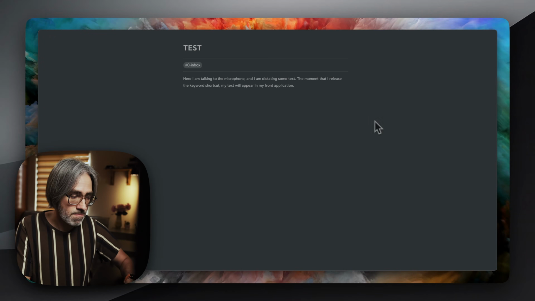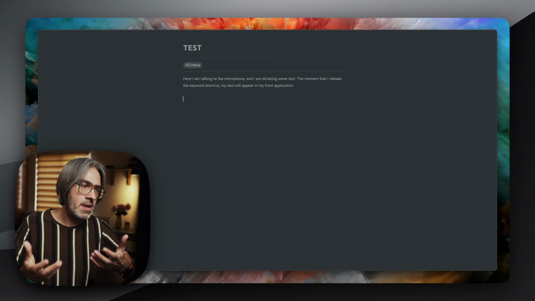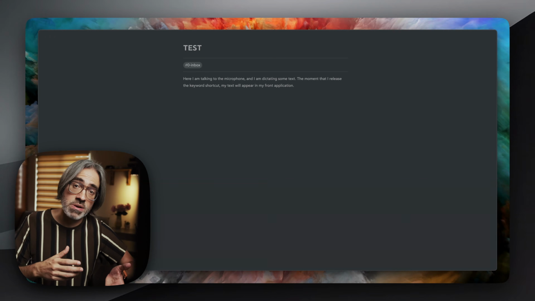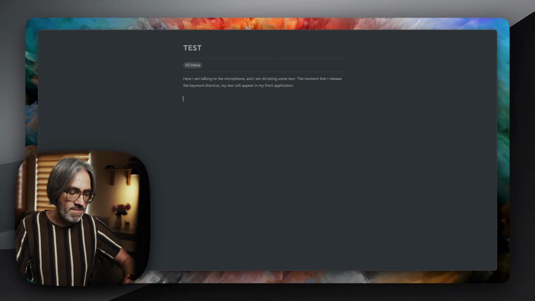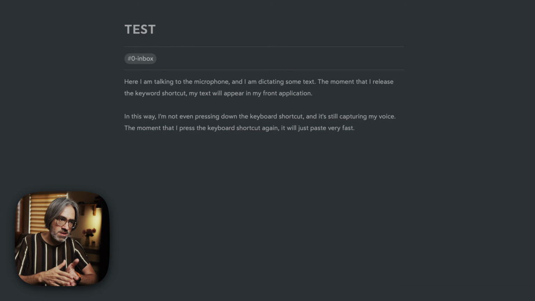Depending on the model, and we will look at that in 1 second, it can be just as fast as Wispr Flow. Very fast and very natural if you want to be holding down the keys, or also you can just lock the recording. And in this way, I'm not even pressing down the keyboard shortcut, and it's still capturing my voice. And the moment that I press the keyboard shortcut again, it will just paste very fast. And again, it just goes there to my front application.